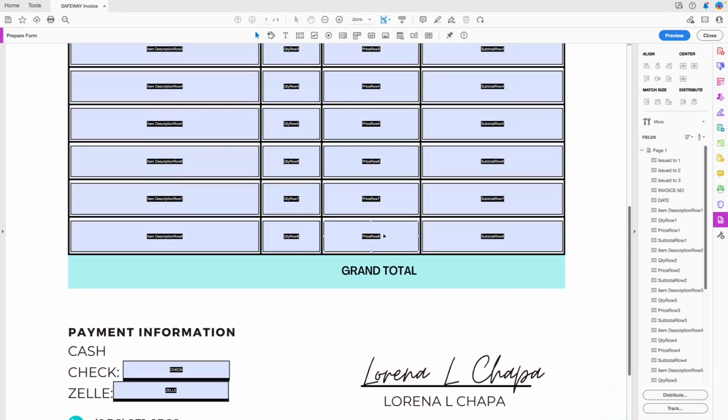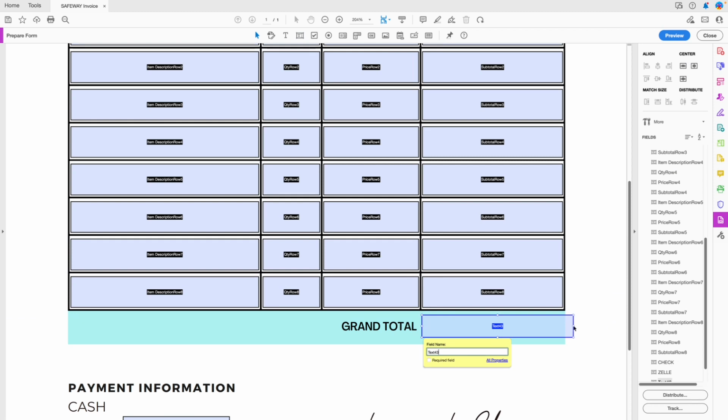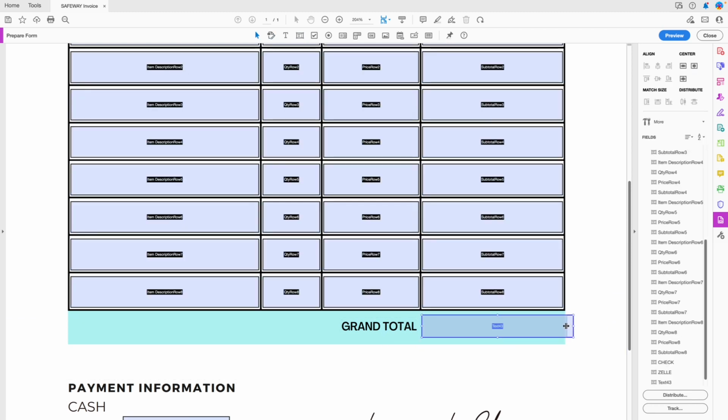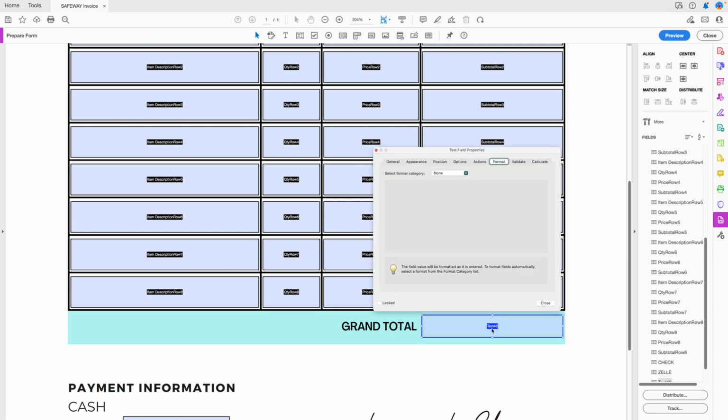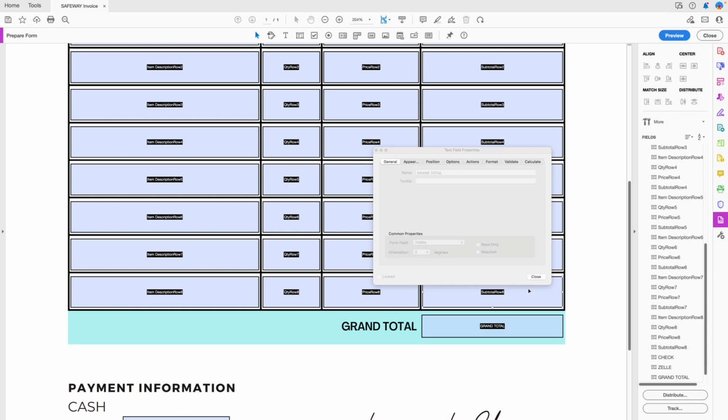So, for example, they didn't put a text box here where it says grand total. So I am going to put a text box here where it says grand total. I can make it as big as I want. And I can even change the name of it. So I go to General and I'm going to put grand total.